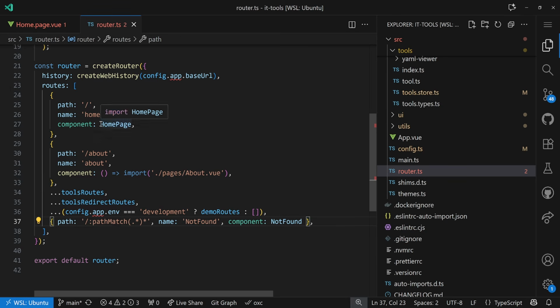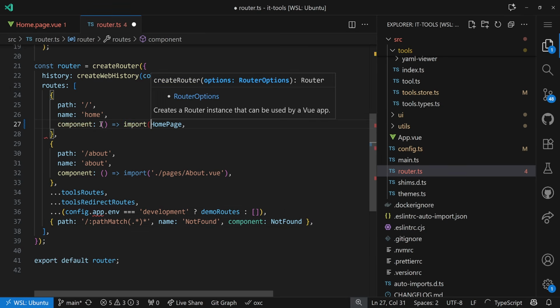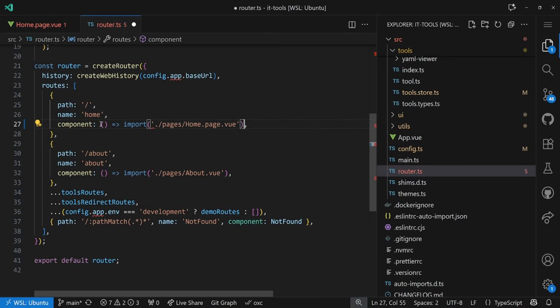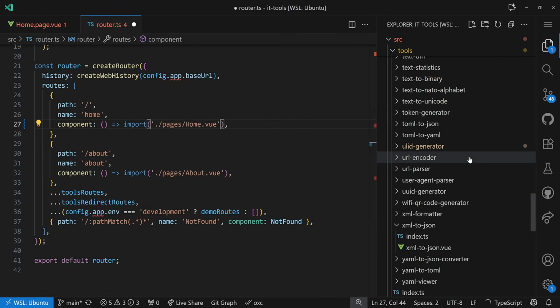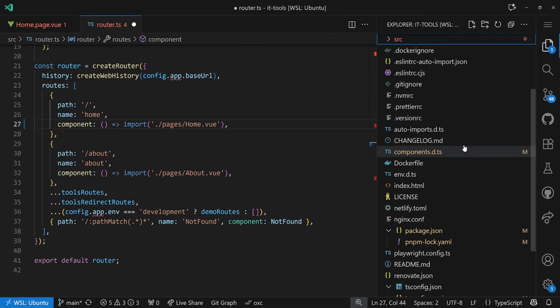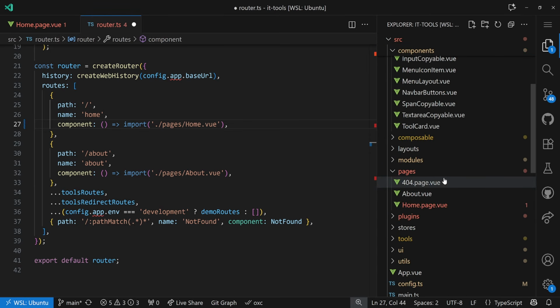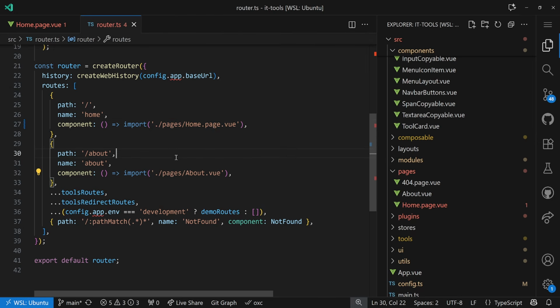But what's weird is that the homepage component is actually not lazy loaded. So I would also say, hey, come on, let's just lazy load that component here. Because if we once again have a look here in our source folder, and then the pages, we have home.page.view. I don't know why about doesn't have a .page.view, but we can leave it at that for now.